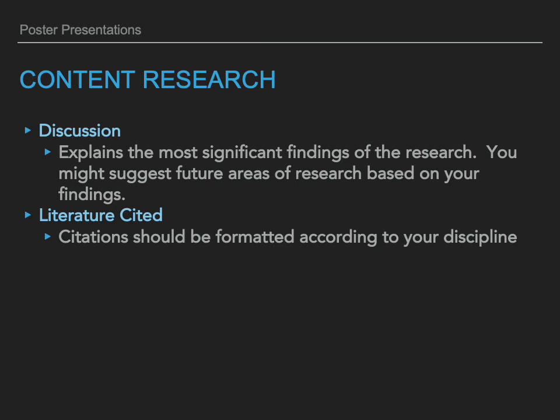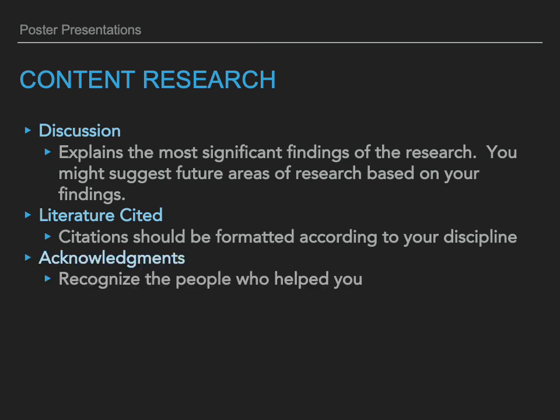In the literature cited, your citations are going to be formatted to your discipline, and it's going to be different if you're doing a humanities research project or a social science or a science project. And so, again, you would talk to your mentor, your class instructor, about the format of the literature cited. And you will once again acknowledge the people who helped you along the way.